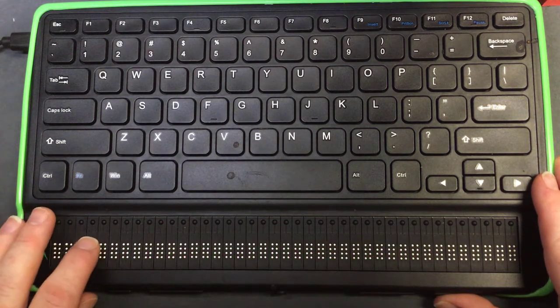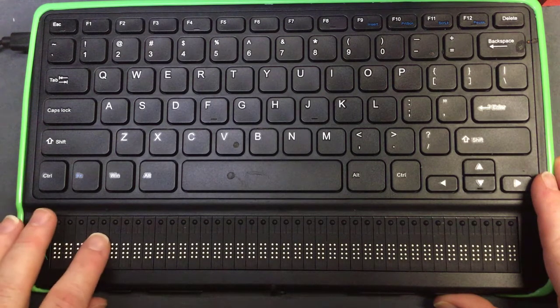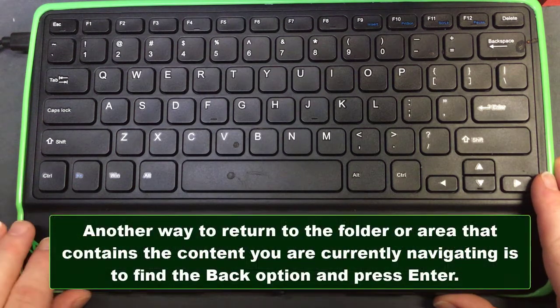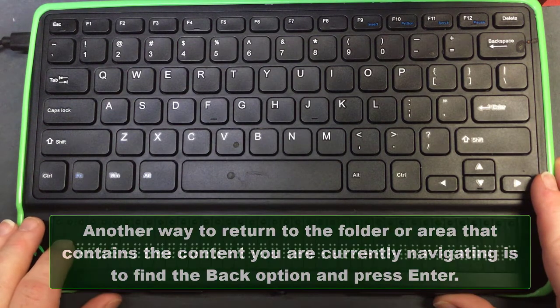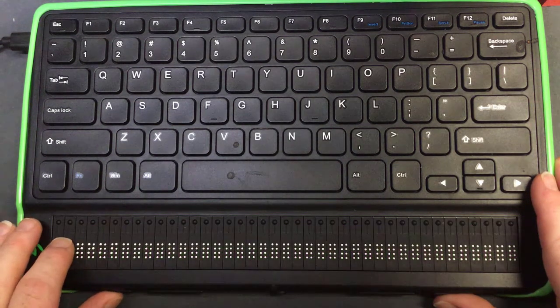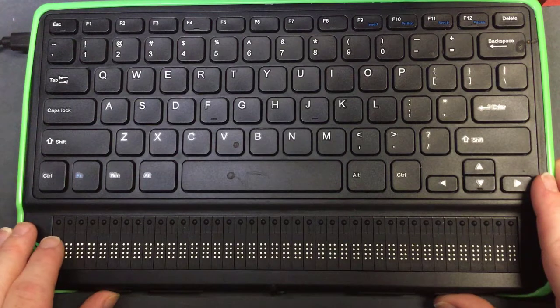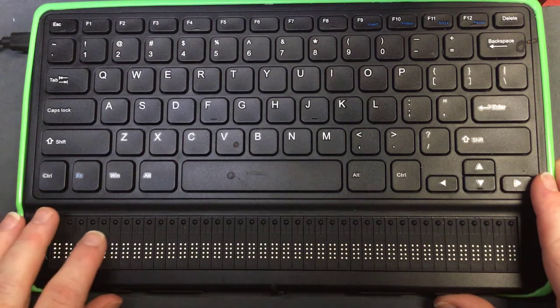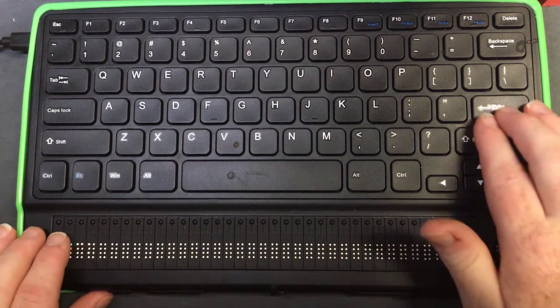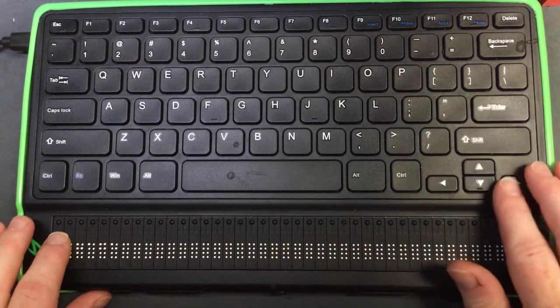I'm going to go down one more and I see the word back. If I cycled again and hit my next thumb key one more time, I'm right back to online books. So suppose I wanted to go back. I'm going to use my previous thumb key to cycle to the bottom of this list. And now the word back is in focus. So I'm going to go ahead and press enter to activate the back key.